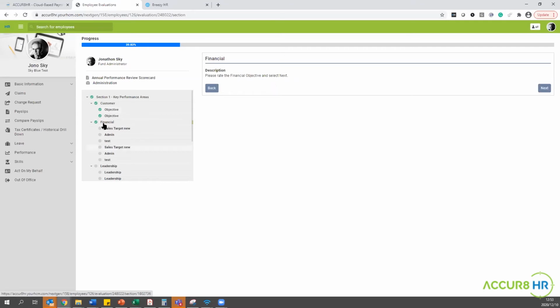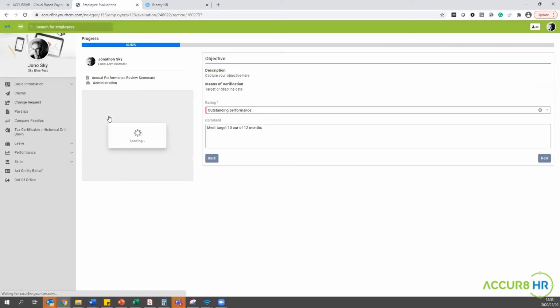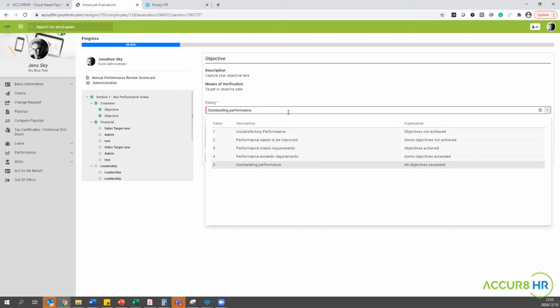Okay, so if I were to go back to objectives over there, it will take me into that specific screen. So it would show objective, my description, there might be a means of verification, and then you've got your different rating scales. The scales are also entirely configured by you as a company. So you could set up potentially 10 different scales. You might have a 1 to 3, a 1 to 5, a 1 to 10, etc. And you decide what the numerical values are, the descriptions, as well as the explanations.